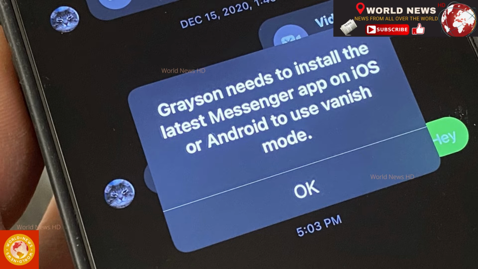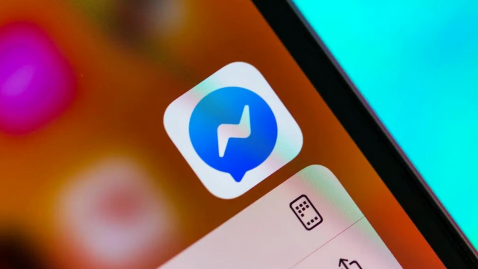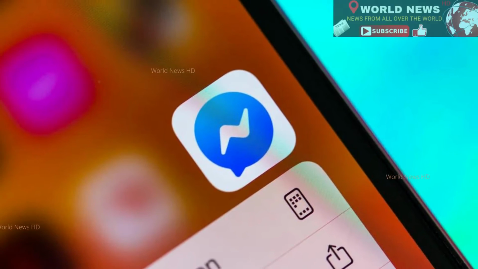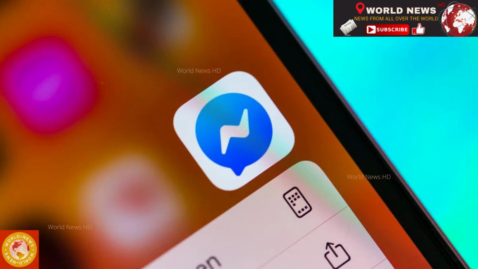1. Open Messenger and open or start a conversation with someone. It must be a one-on-one conversation. Vanish Mode doesn't support group chats.